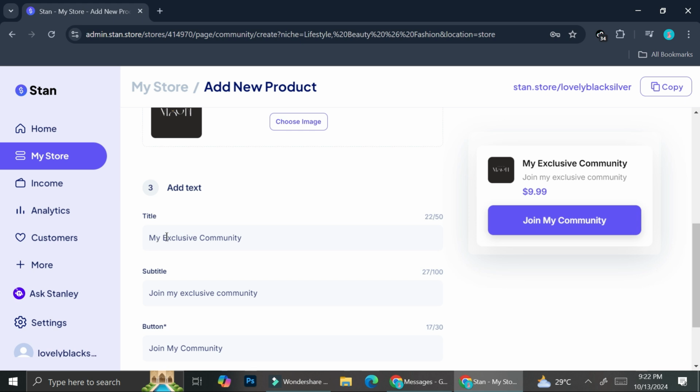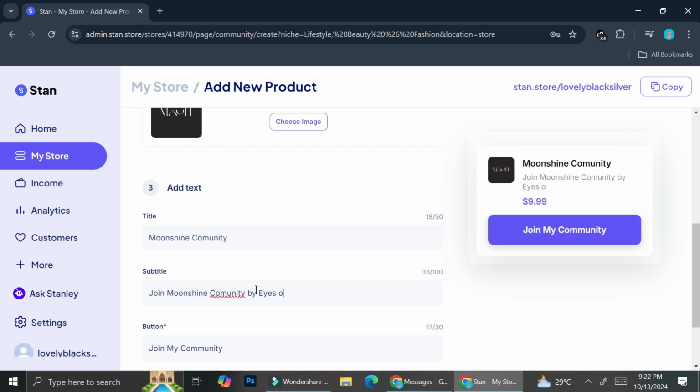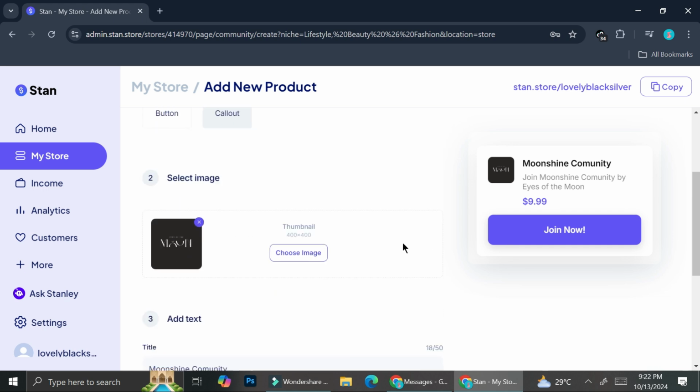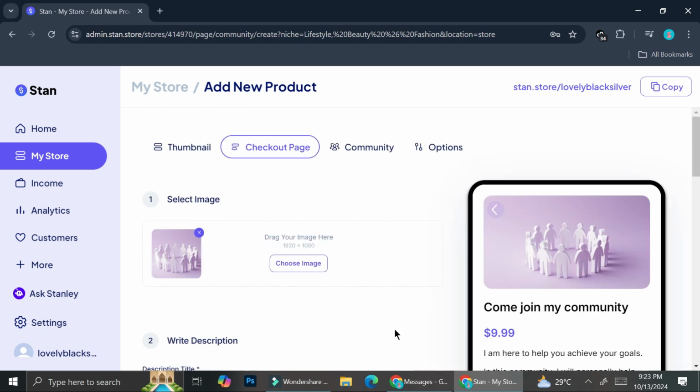And then we can add text. I want to change it to Moonshine Community. And then it's going to be join Moonshine Community by Eyes of the Moon. And for the button, I wanted to say join now. Or you can just add whatever text you want for this part. I like how it looks for now, and I'm going to go ahead and click on next.